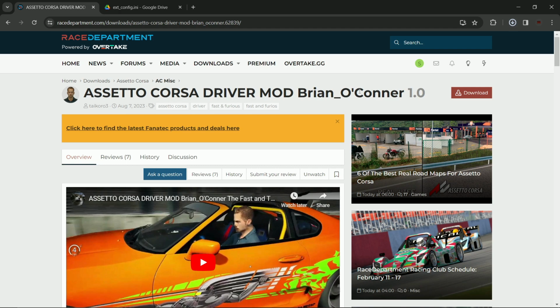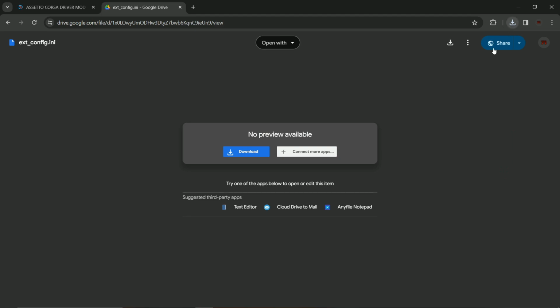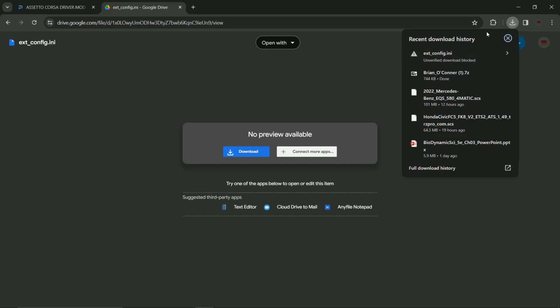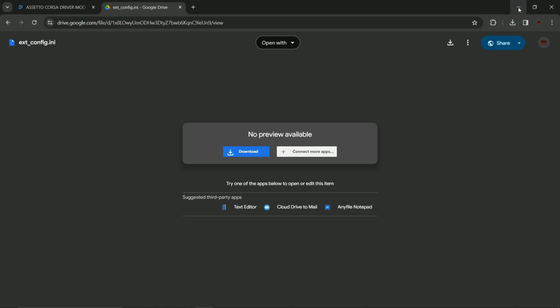It will be downloaded. Next, you will have to download this config file right here. Once you go to this link, you'll just click download here, and that should download as well. Because it's a .ini file, Chrome might block the download, but it's perfectly safe, so you can just go ahead and download the unverified file.